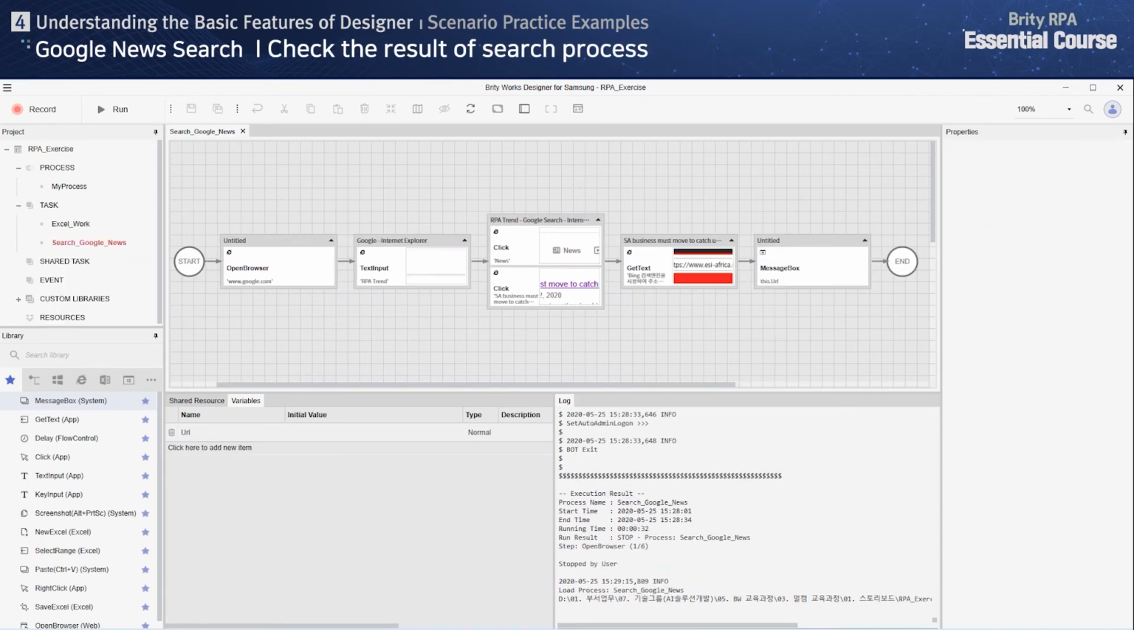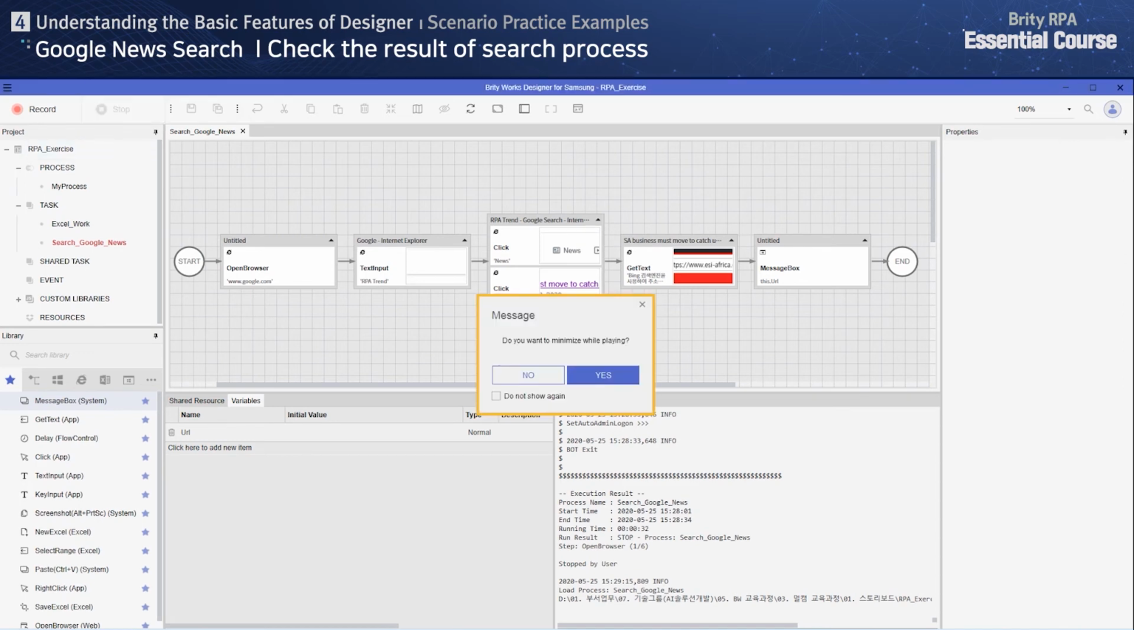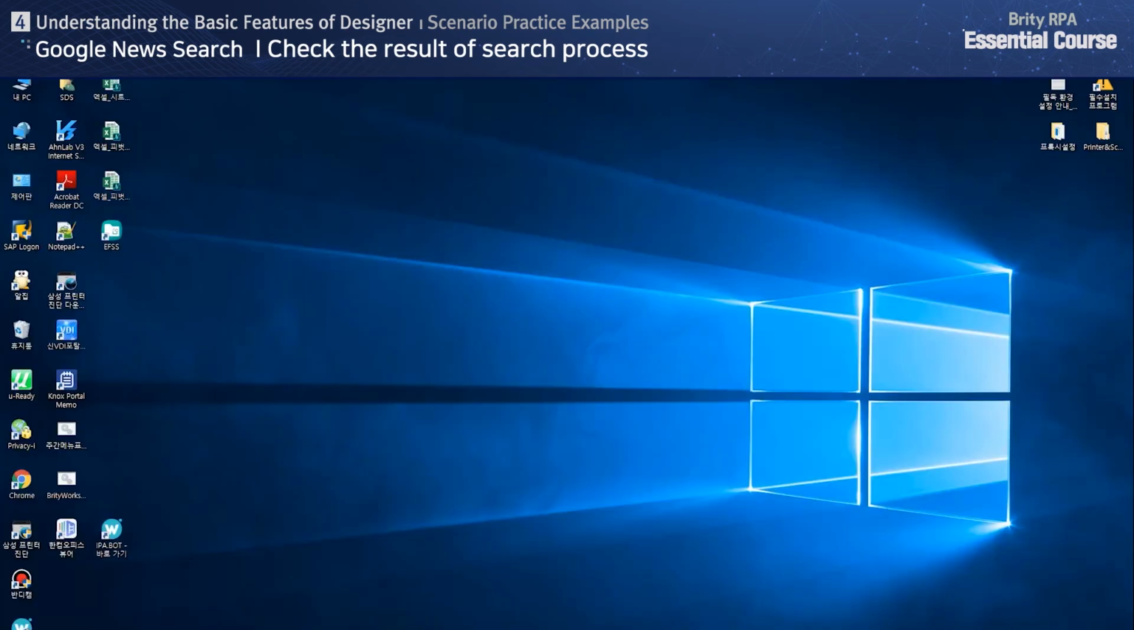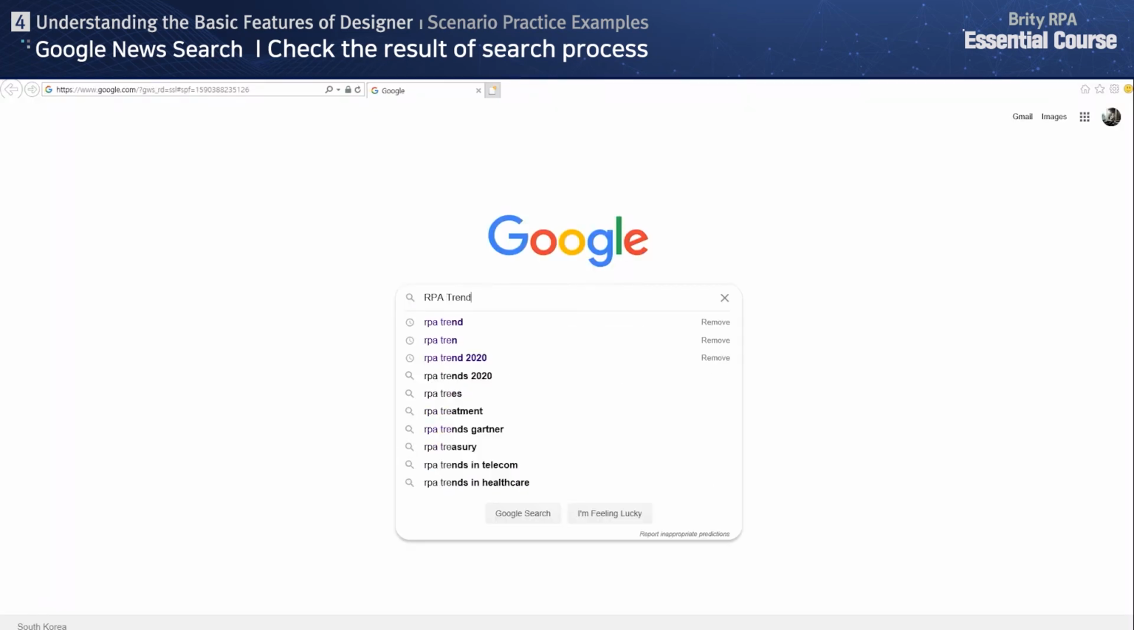Now, shall we check if the task we wrote runs properly? Close the web browser before running it. To run the task, click the Run button on the toolbar at the top of Designer. At this time, a pop-up window asking whether to minimize the RPA Designer will appear. Check Do Not Ask Again and select Yes. Then, the Designer screen will be hidden while the process is running, and the message pop-up will not appear anymore. Running Designer, you can see that the URL is displayed on the screen as well as the news screen.